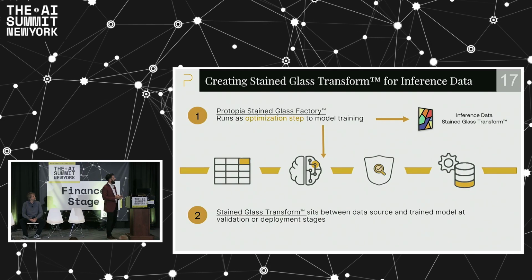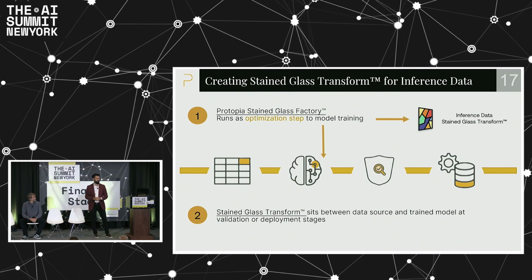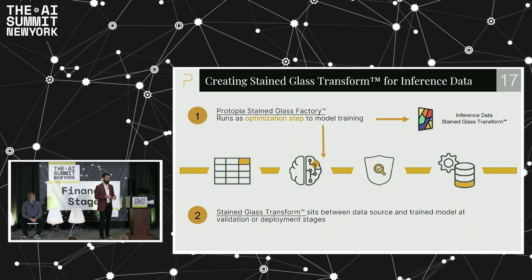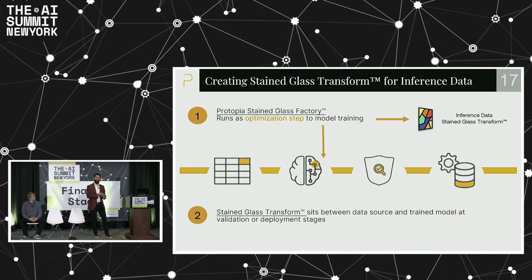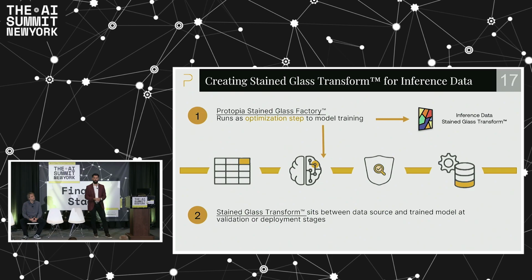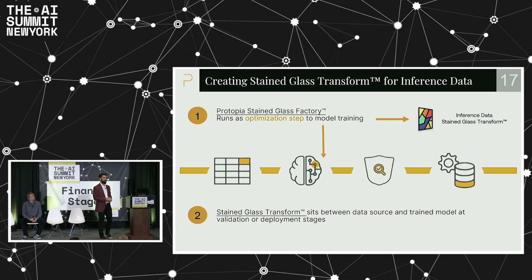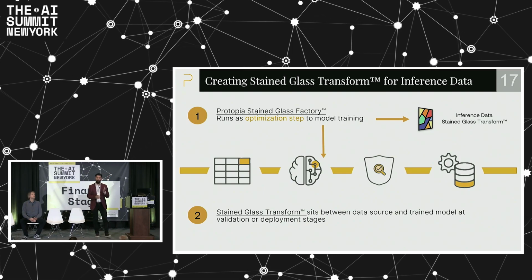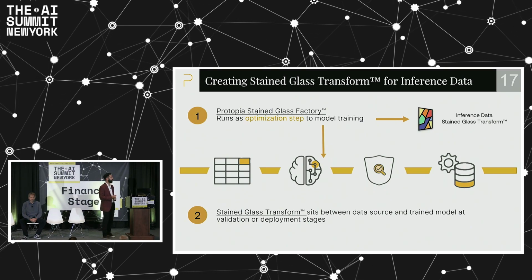Now, how these Stained Glass Transformations are created, just to get a broad view of it based on what Jesse was saying, is really an optimization step at the end of the model training phase. This does not require you to send your machine learning model to any particular place. We provide an extension to whatever framework you're already using to train your models. That extension runs at the end of your training pass, and it creates a Stained Glass Transform for the model that you just trained. You take that Stained Glass Transform, and it gets deployed between the data source and the machine learning model that you just trained, during validation or deployment.